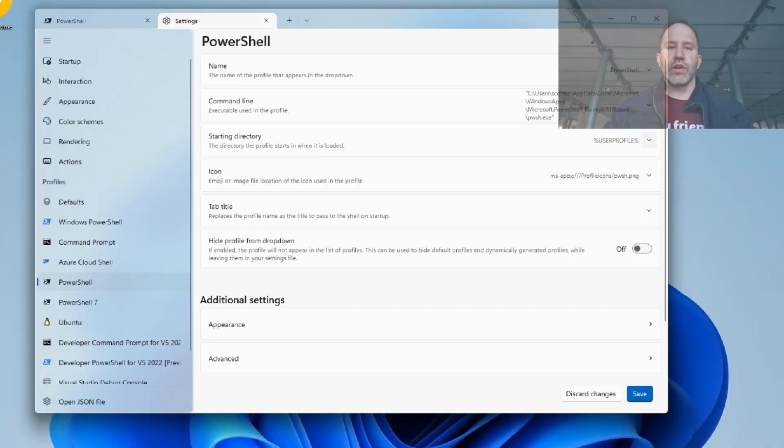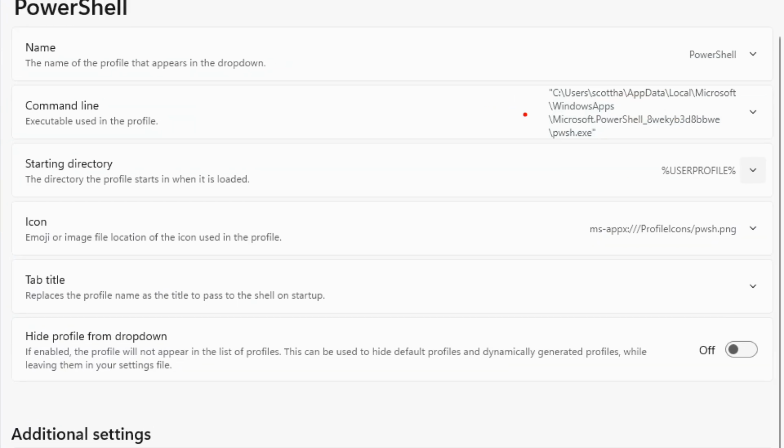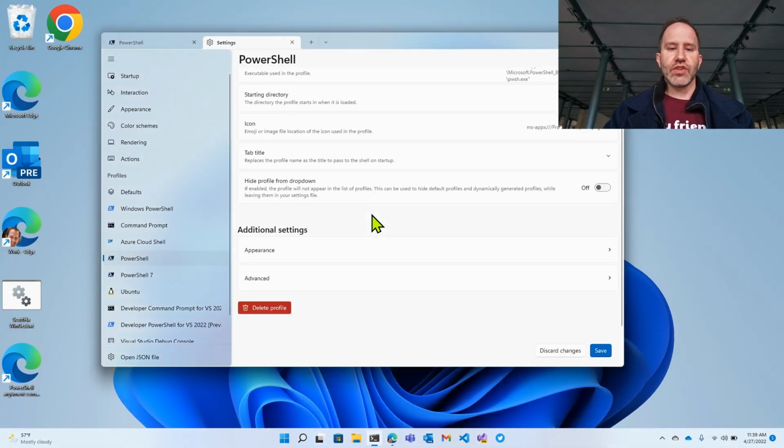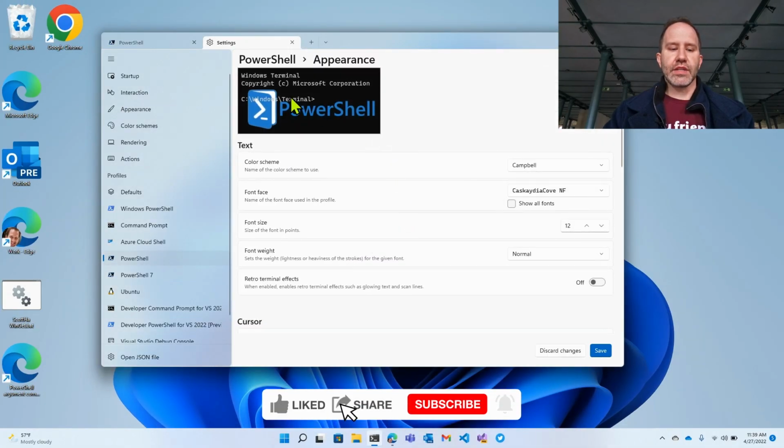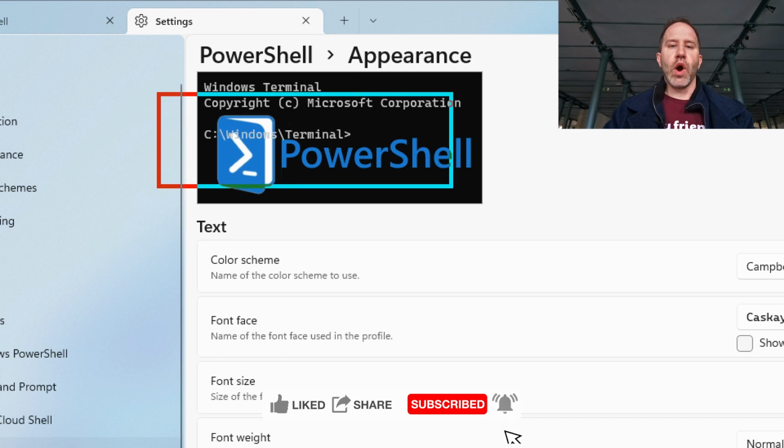So here's my PowerShell one. You'll notice that I've got my command line for loading up that particular shell. And then I've got additional settings that I can dig into. And in fact, I like having a little watermark. So I put an image actually on my terminal. You can have a terminal background that looks like whatever makes you happy.